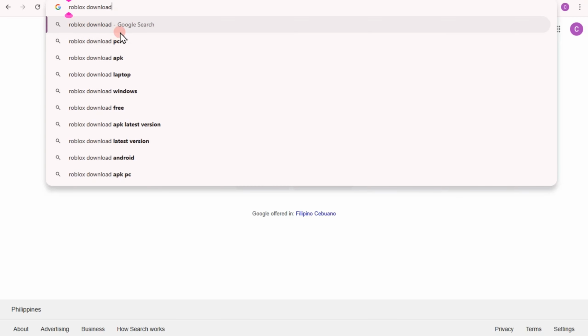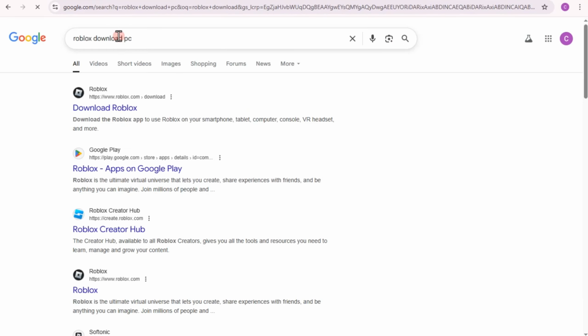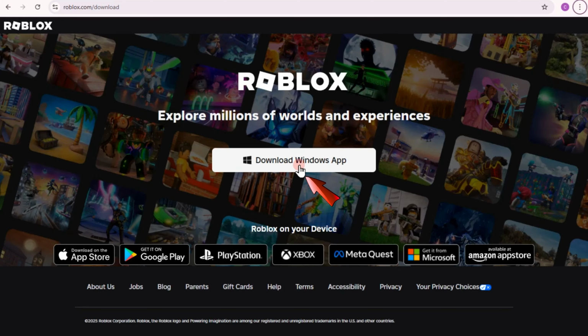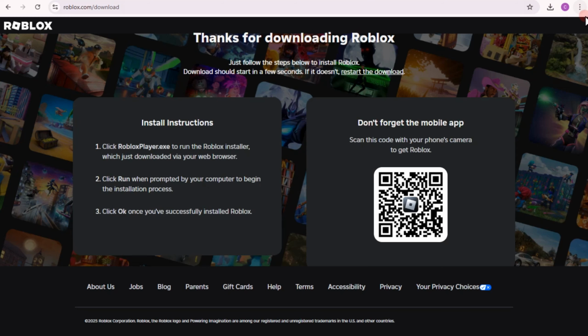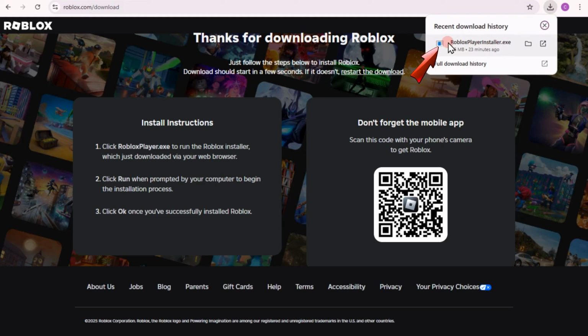So it's easy to download Roblox. All you have to do is go to any web browser and then type Roblox download. Click the first link that you can see here. It will take you directly to the Roblox page. Now in the Roblox page, you will see this download Windows app. Click this one. You will see that it is now starting to download.